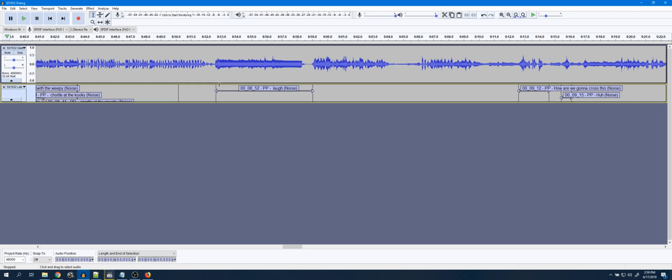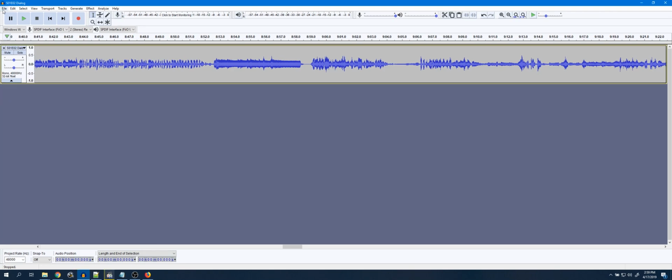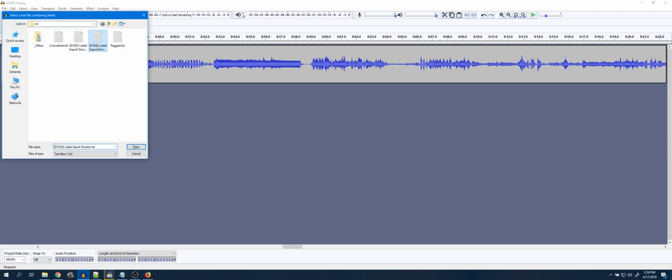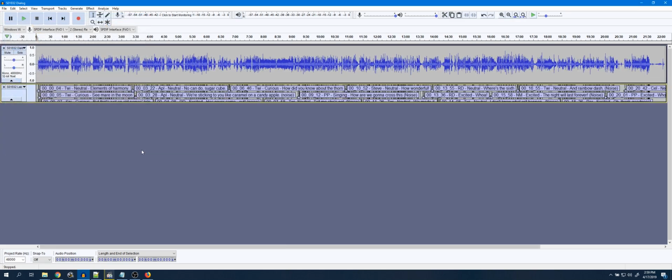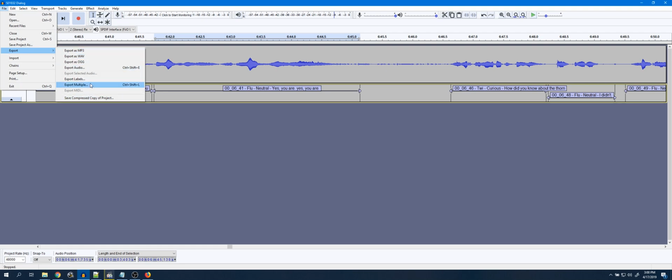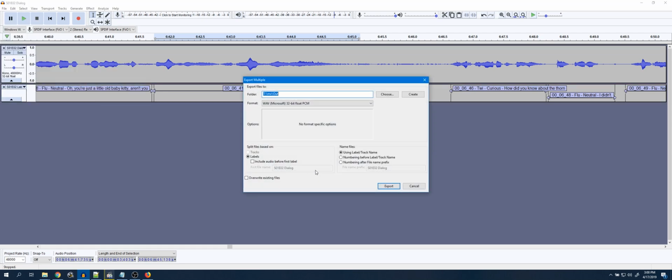Let's see, Audacity. We can close out of the old label file, and we can just import the new labels. So I believe that was that file. We can hit open. As you can see, all the tags are pretty good. And so then we can go File, Export, export multiple here. And then you just configure where you want it to go and hit Export.